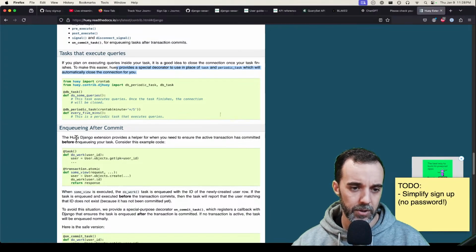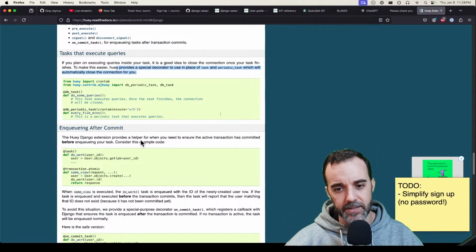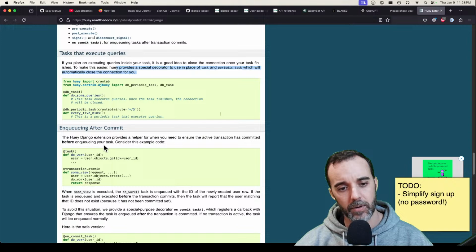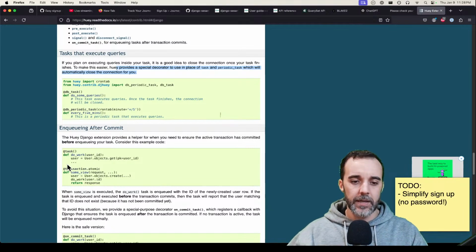Interesting. The Huey Django extension provides a helper for when you need to ensure the active transaction has committed before enqueuing your task. This is probably important because it's possible that... okay, no, it's not.